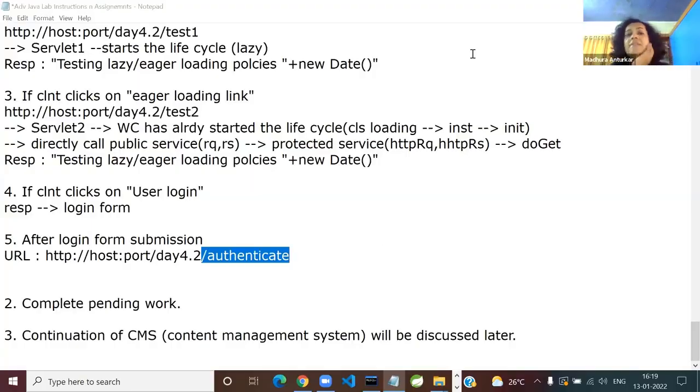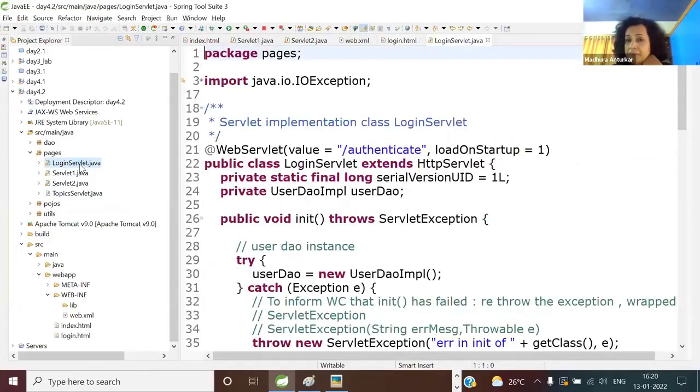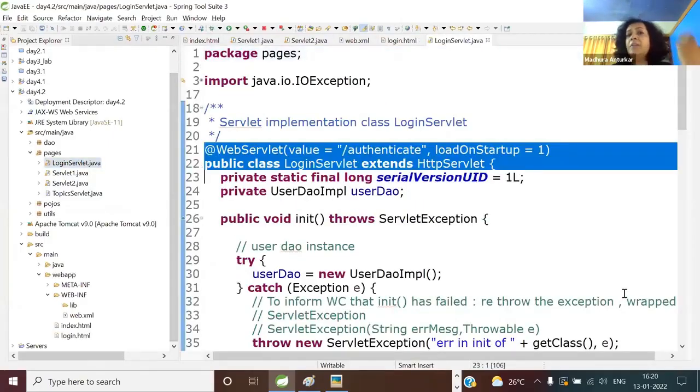What is the answer? Have you written any servlet? Yes. You have not written? Of course, yes, the login servlet. So this is where the web container will open the login servlet, look at it and tell me, has it been loaded already, or will it start the life cycle now?